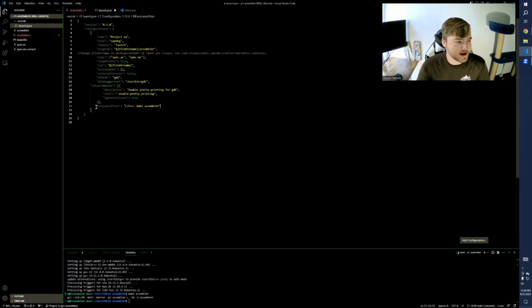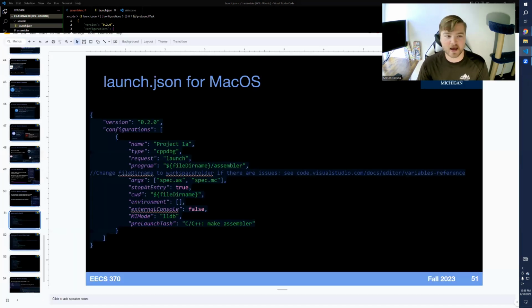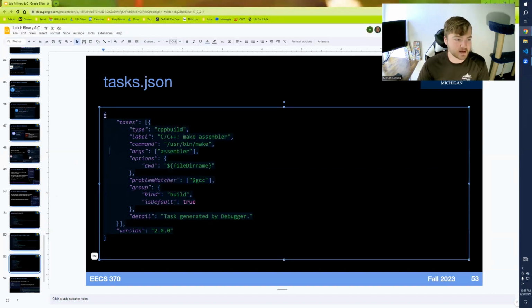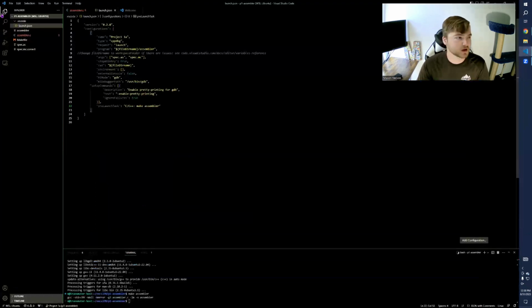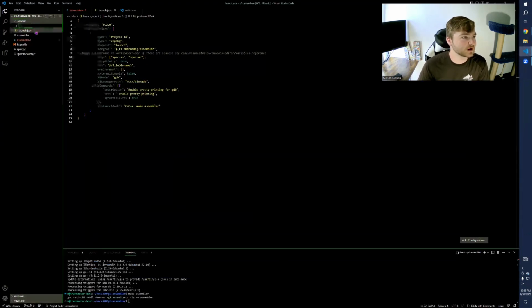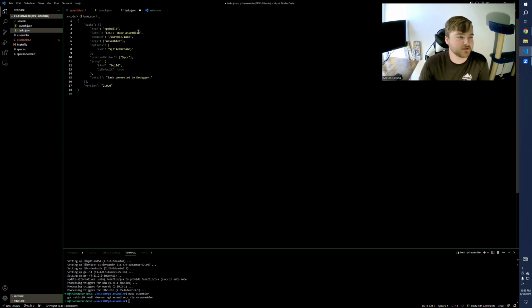But finally, we have this pre-launch task. In order to configure the pre-launch task, you may have done that in 280. That's pretty simple to do with a GCC task, but I like to have a custom make task. In order to do that, you can copy my tasks file again from our slides. So I'm going to add a tasks.json, and I'll modify it with this.